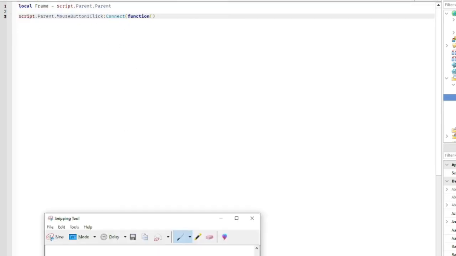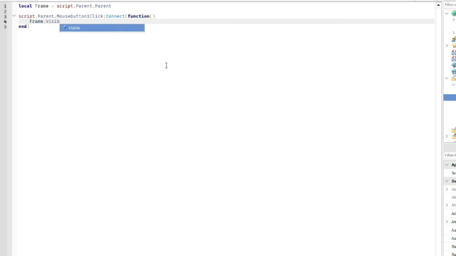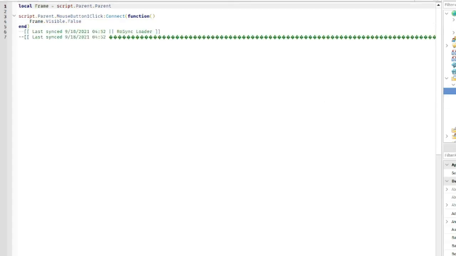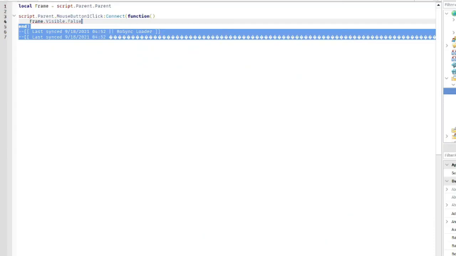The third line is frame.Visible = false. As you can see, frame is the name.